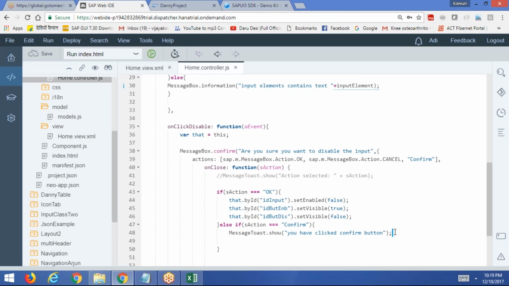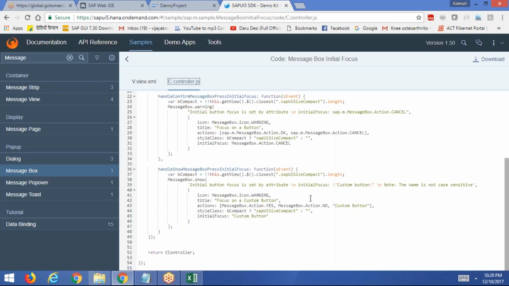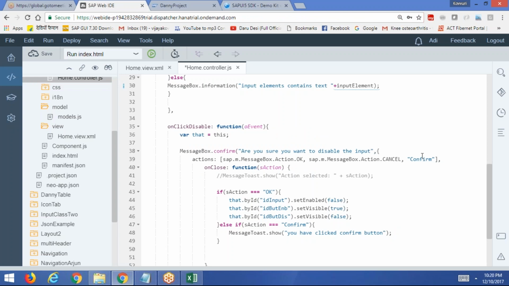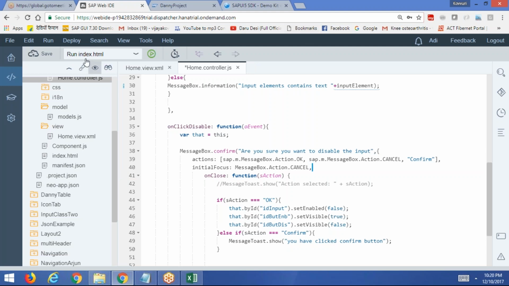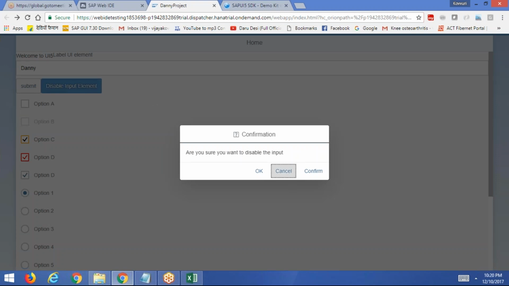So next one is, when I disable the button, the cursor is always on OK. Sometimes the client will say, I want the cursor to be on the cancel. We want initial focus, so you need to use this initial focus. When you put this initial focus on cancel and click refresh, now you see instead of the OK button, it is on cancel.